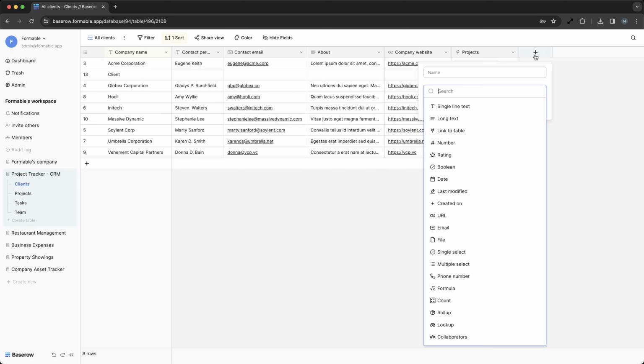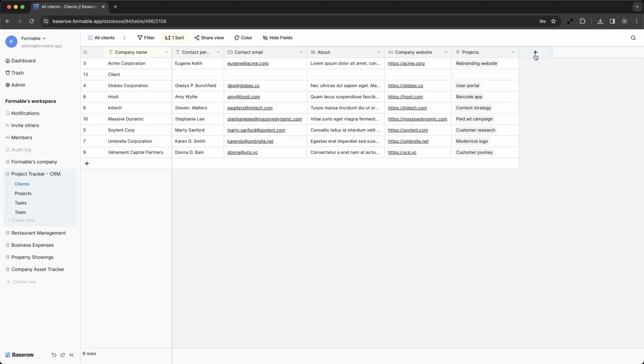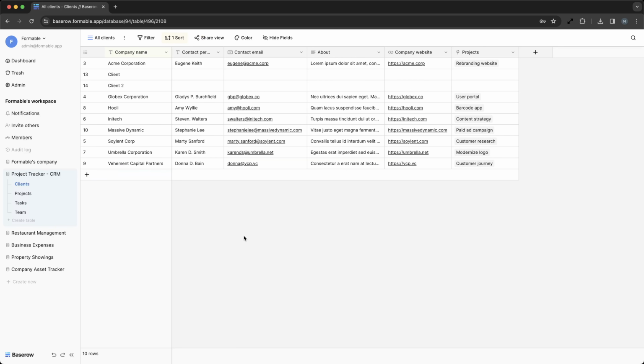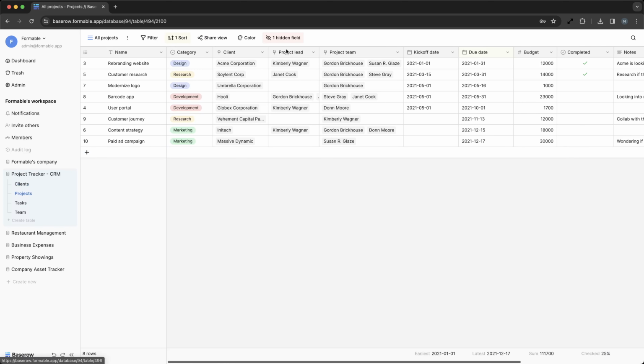Now, let's add some data. We'll enter a few clients into our database. As you can see, entering data is as straightforward as typing in a spreadsheet. But here's where Baserow shines. We can link records between tables. Let's create a new table called Projects and link it to our Clients table. This way, we can track multiple projects for each client without duplicating information.